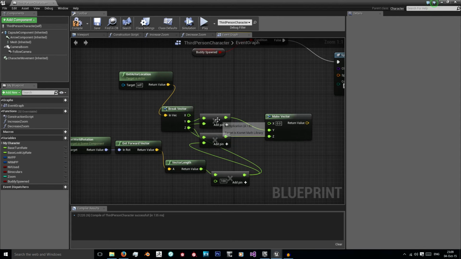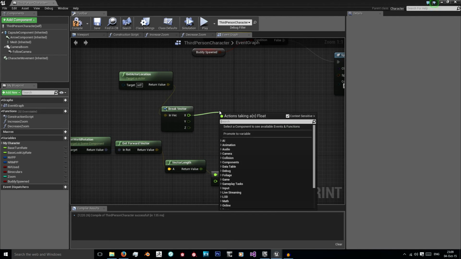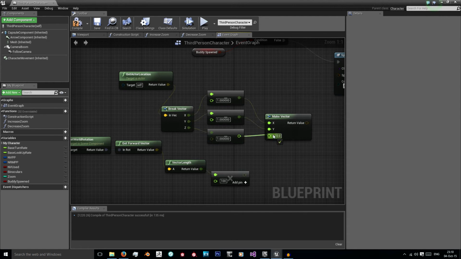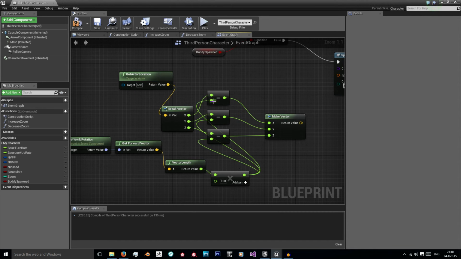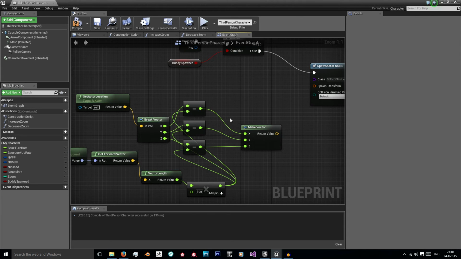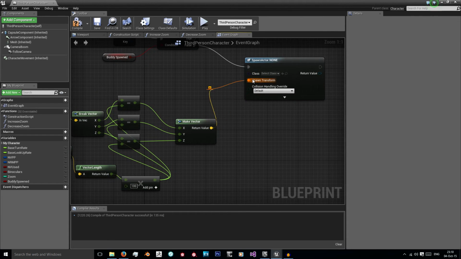Sorry, we don't want multiply, we want subtract. Copy and paste our subtract, and line it up as before. Then just plug this value into the bottom. And this way our buddy will spawn near us, but hopefully not in the way we are facing. And that is our spawn transform.